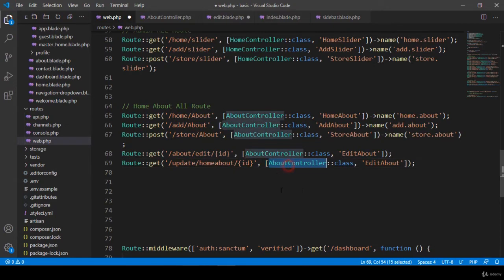And then in our about controller I want to create one of the methods, and I just name it as update about. Perfect. So this is the method I want to create in our about controller.